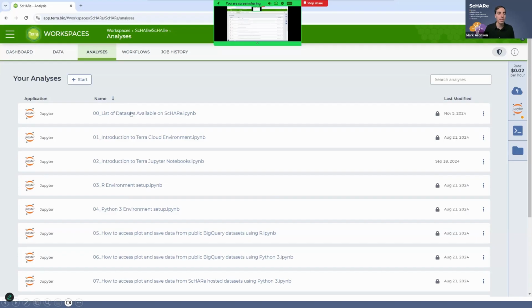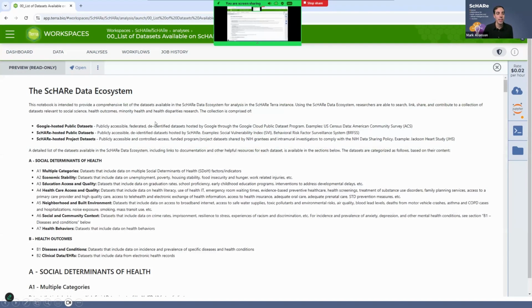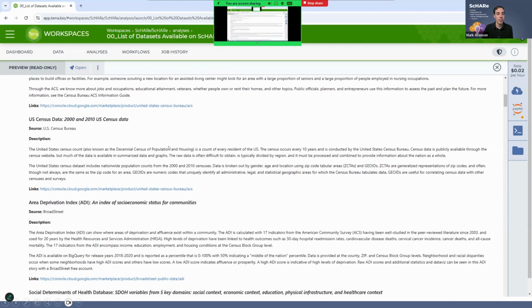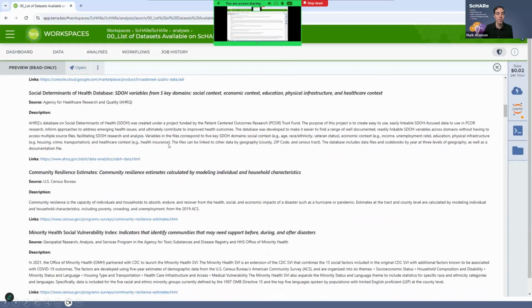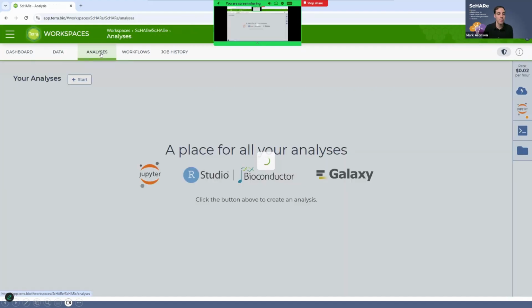The first one I want to show you is notebook 0. This is one of those reference notebooks. This notebook just has a bunch of text that talks about the ScHARe data ecosystem and walks through a number of the different data sets that we have uploaded onto the platform. Now to get back to that list of notebooks, we can just hit the analyses tab.